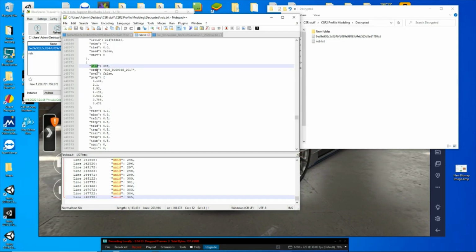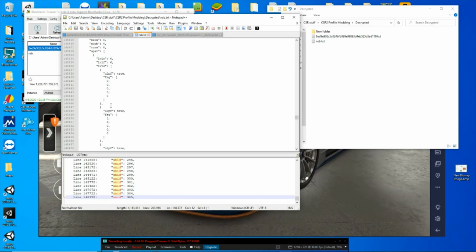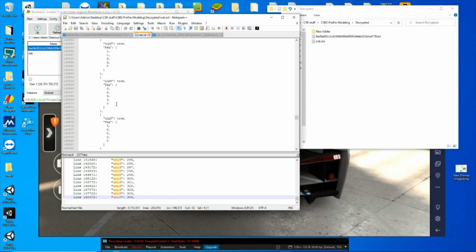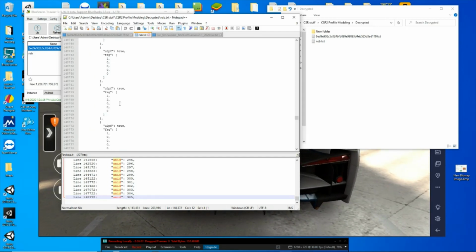Now where I want to go is underneath this car file, or car data. So I just scroll down to the bottom here.